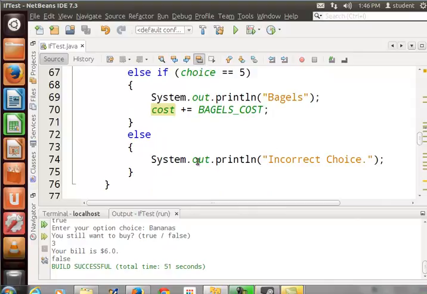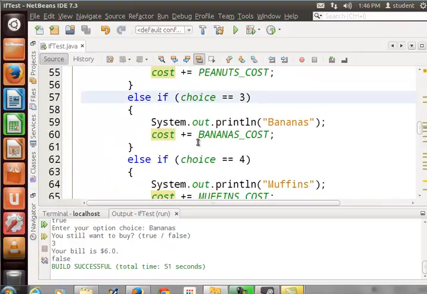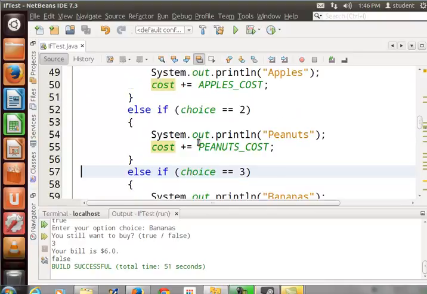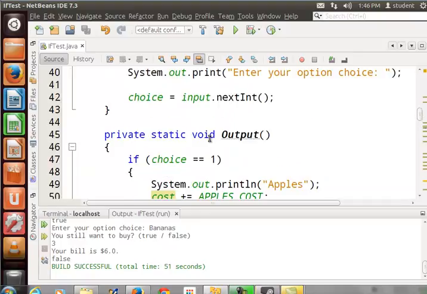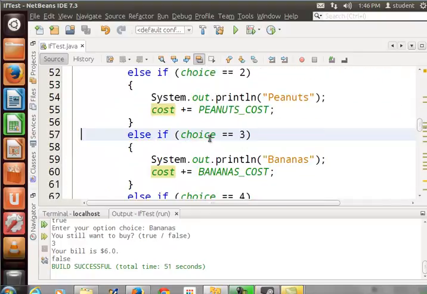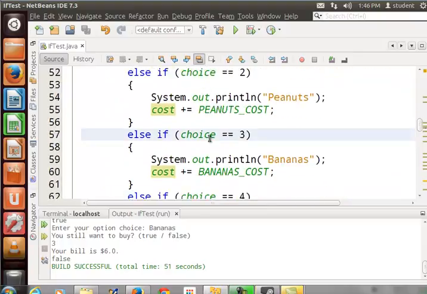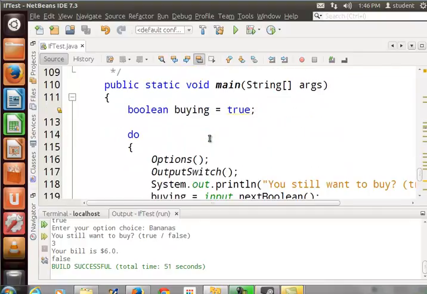If they type something they weren't supposed to, you say incorrect choice and display that, because they did not do what they were supposed to do. Okay? So that's how if statements work. It lets you test a condition and see if something's true. This lets me see which one they selected and then increase my cost accordingly. I can prove this. Why just talk about it when you can do it? So I'll get into the switch statement later.